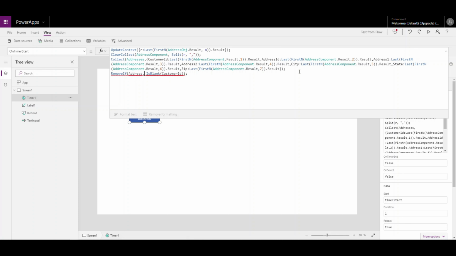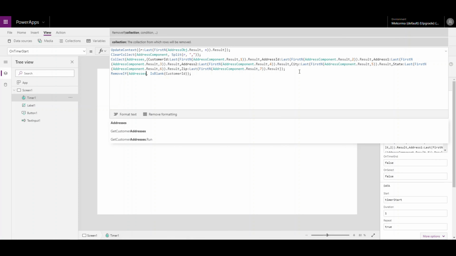Okay, so I think I have the name of this wrong. So RemoveIf from addresses is blank customer ID. That's awesome. That's good. Nothing super complicated here. Just keep in mind that we've actually introduced 3 different functions. We've introduced the FirstN, we've introduced the Last function, and we've introduced the RemoveIf.